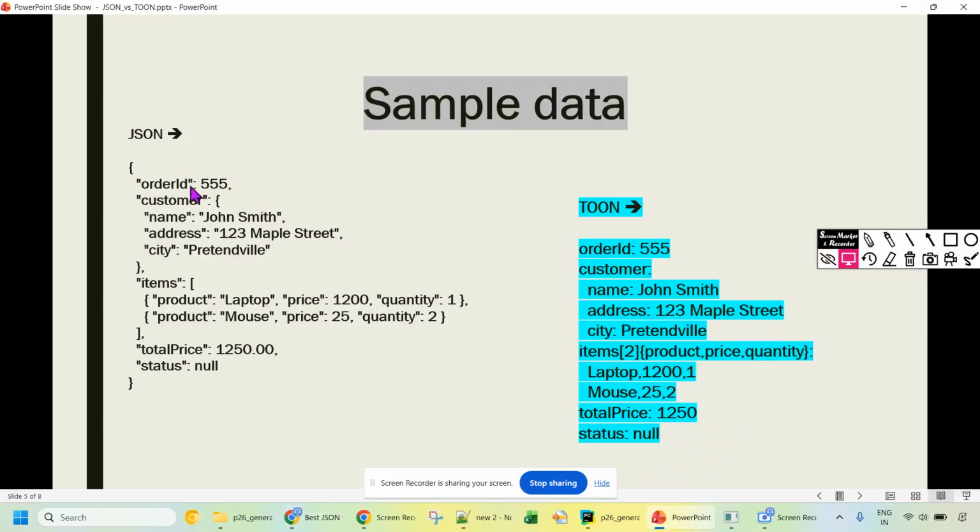So same similar example. So if you see, there is a key value, and then customer name, address, city, customer name, address, city. Okay, almost the same except that there are no brackets and all. Now if you see these items, there are product key and price key and quantity key. These are the three keys, right? So if you see here, it is optimized: the items length 2 and 3 keys and simply their values.